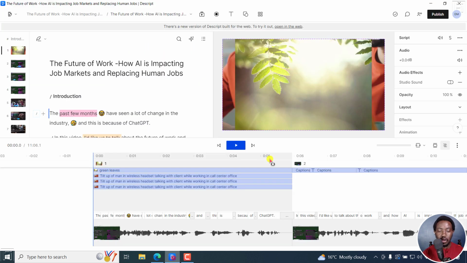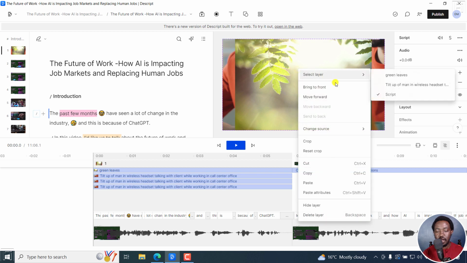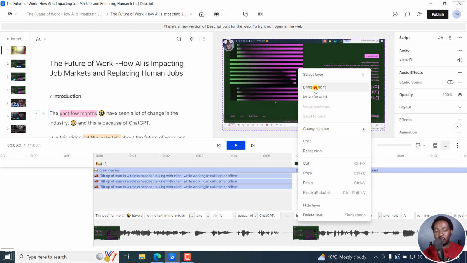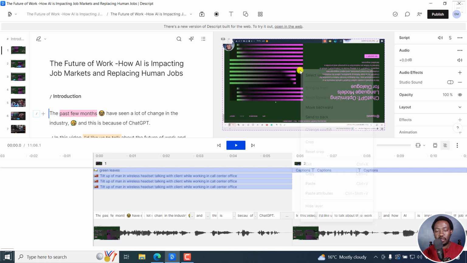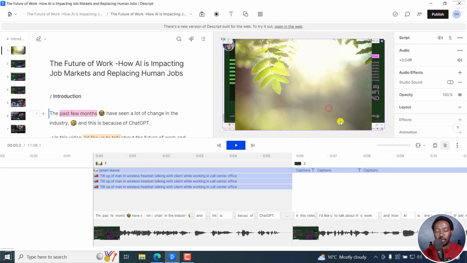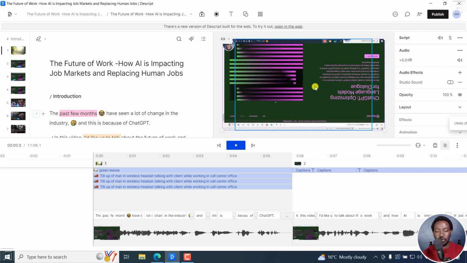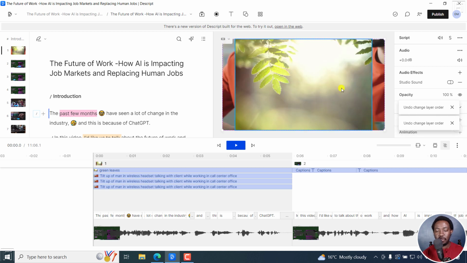So we've always had this option in the canvas right here. You can just right click and then either bring to front or do whatever. Let's say bring to front, you bring this front, and then you can move backward and everything goes backward. Control Z to get everything as we had.